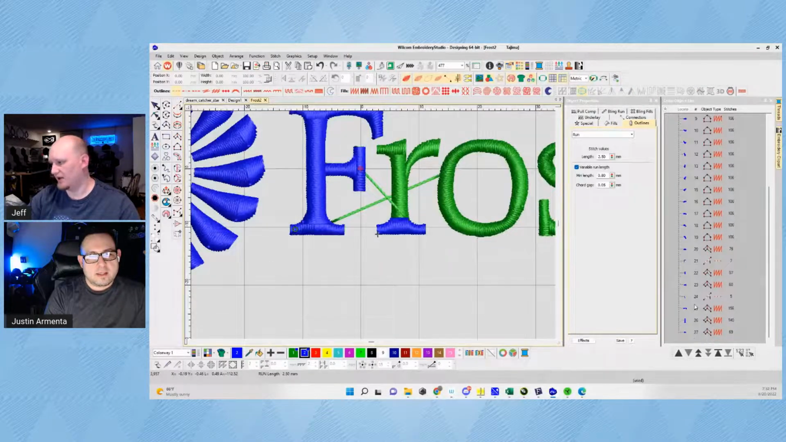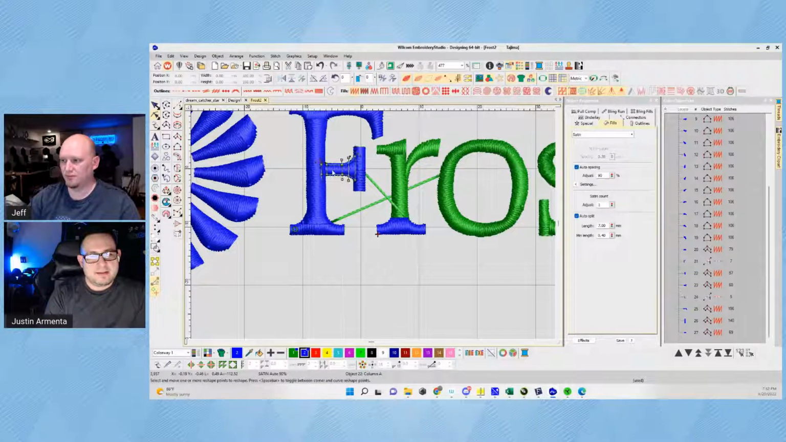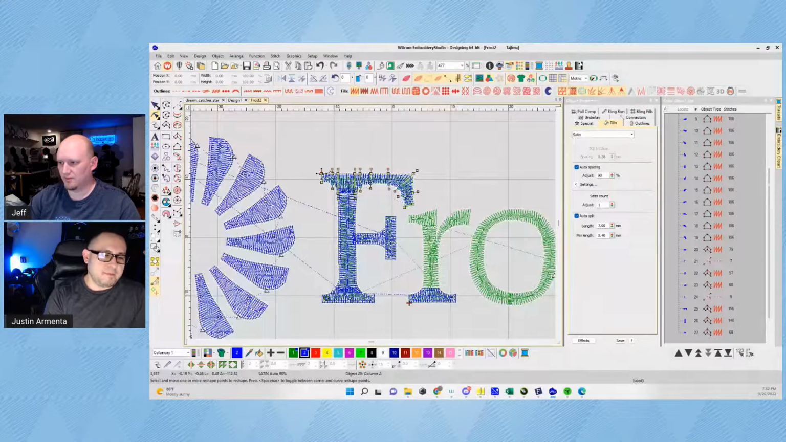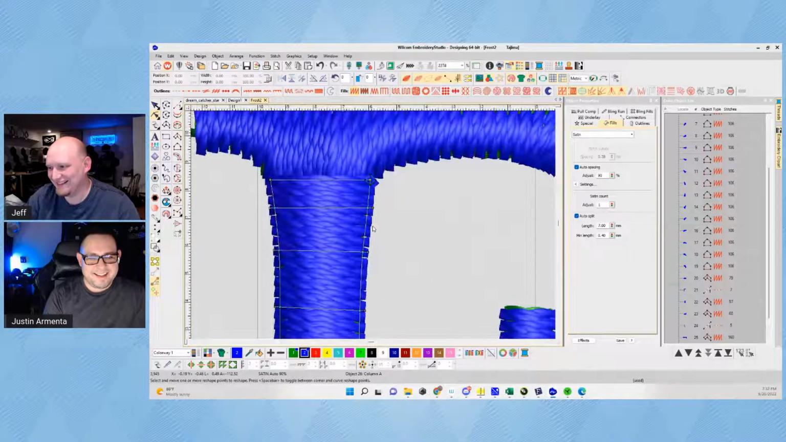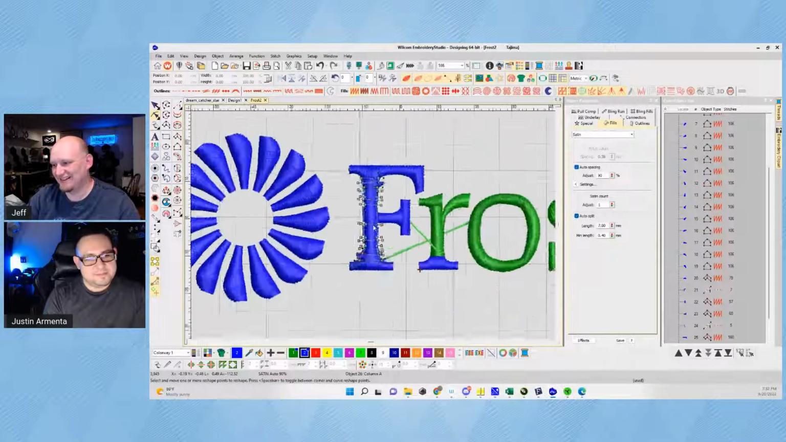I should do all my pathing, Justin. Don't let me forget. Okay. See, I would have just copied the serif from the F and moved it over. I mean, if you want to be cool, you could do it that way. Because I don't have cool array tools.